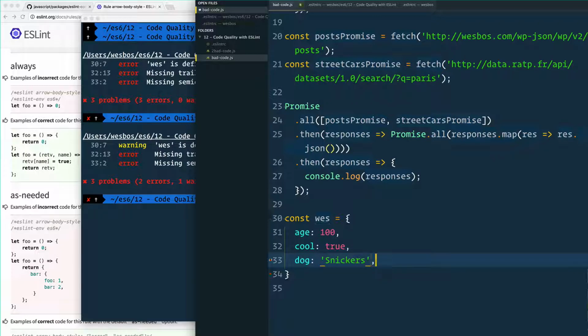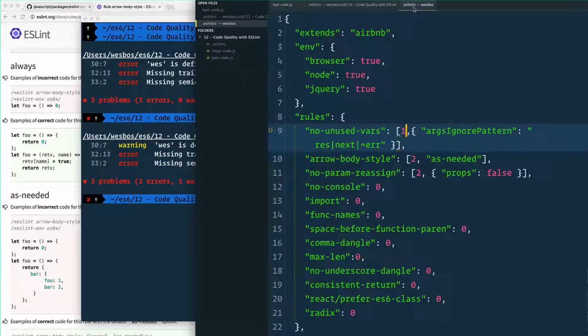So people will always put that dangling comma on the end, and I actually generally agree with that, but I don't use it every single time, and I find it to be a bit of a pain that it errors out on me. So I've turned it off in my ESLint with the comma dangle here. You might see this where people pass an array instead of just a 0, 1, or 2. And this is where you can pass options. Some of these options here have the ability to pass things as needed, props. In this case, I said no unused vars except when the variable name is res, next, or error.